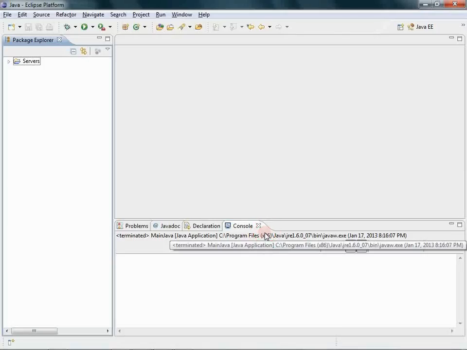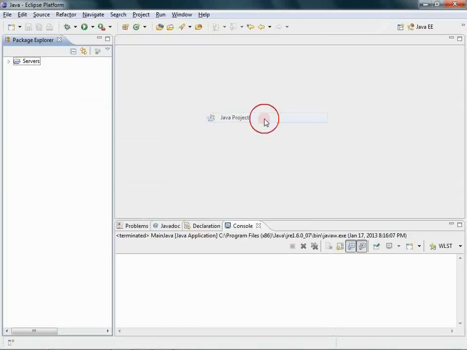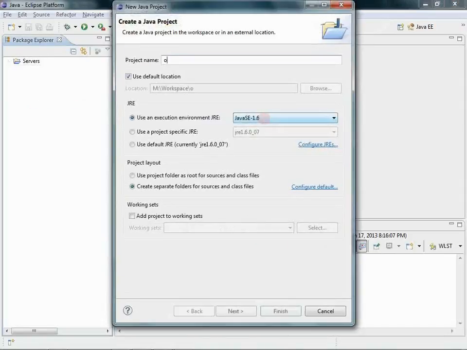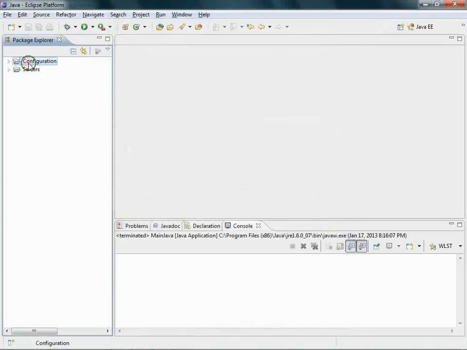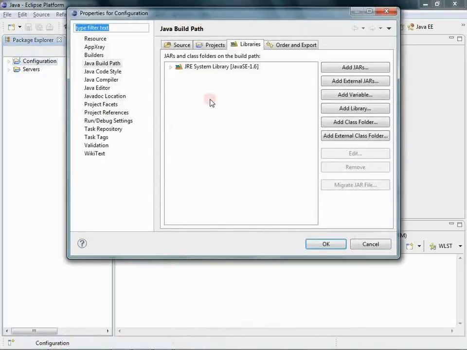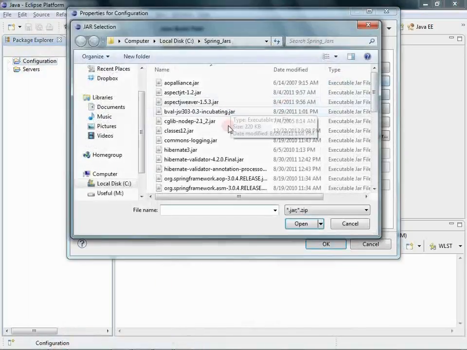Let's see the demonstration on Java-based configuration. We have seen many annotations being used for the same: @Configuration, @Bean, @Scope, and many more. Let's see the demo on @Configuration and @Bean annotations. So let's create a Java project. First step, give it as configuration. Finish. Then add the Spring libraries.